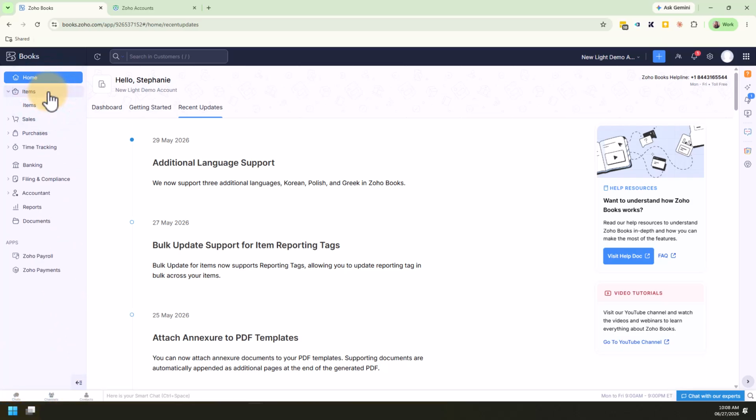So items are where you build out your products and services. So they're ready to drop into your invoices and your bills without having to type them in every single time. So if you're selling services or items, this is a great place to start to put your items in.